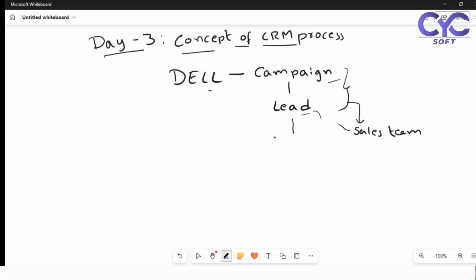Out of these 50 members, only 10 members purchased my product. And these 10 members are nothing but accounts. In Salesforce terminology, we say it as account. Account is nothing but a customer to this particular product. Lead is not the customer. Lead is just showing interest in your particular product. That's it.